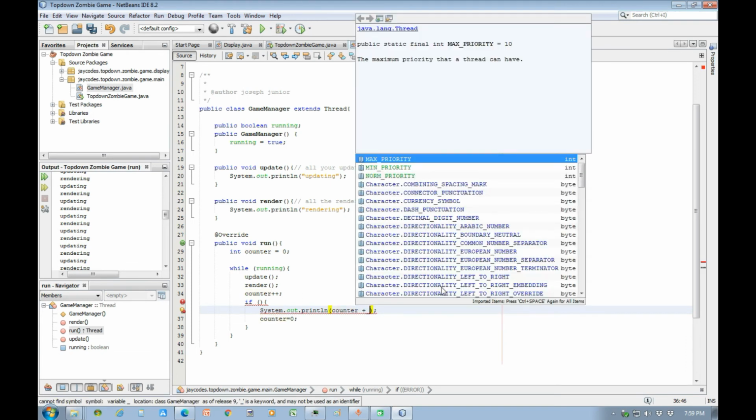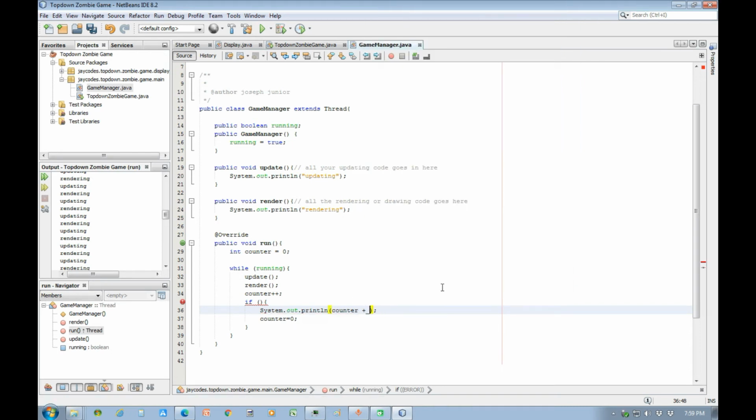And we're also going to display that with some text, and I'm just gonna say dash frames this second. Or updates, it doesn't really matter. So I'm just gonna call it updates.